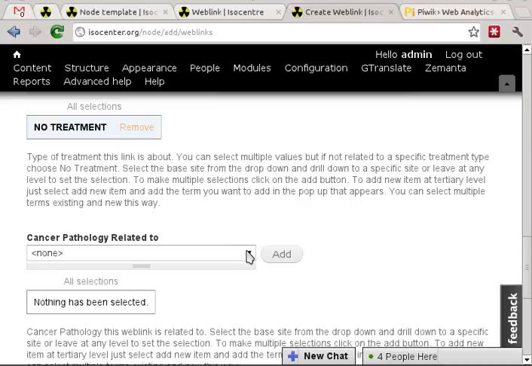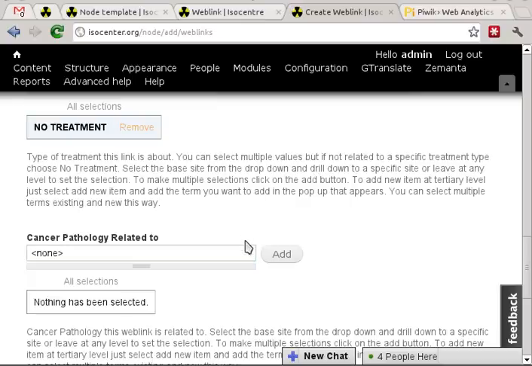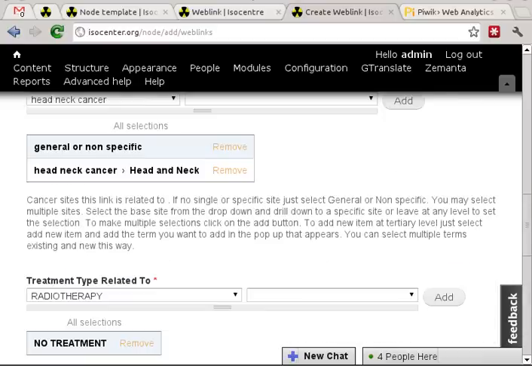Another important thing that I have initiated is separating the cancer site from the cancer pathology, so that we can have a much better categorization of content. So for benign tumor, there is no new pathology. You can just create a new pathological type. If you want, click on add and it will add the required terms.